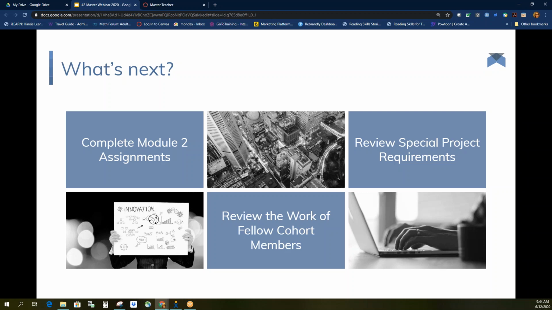If you're not sure what your special project is yet, we would encourage you to take a look at the choices. There's a page per each choice in the module 3 in Canvas, and you can take a look at those options.